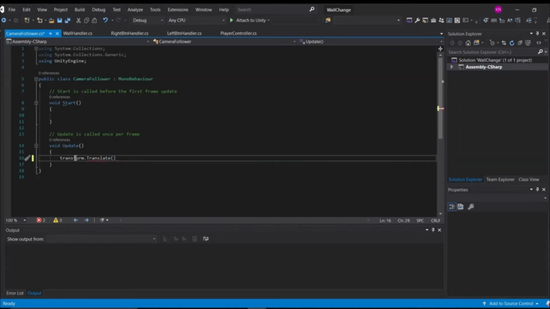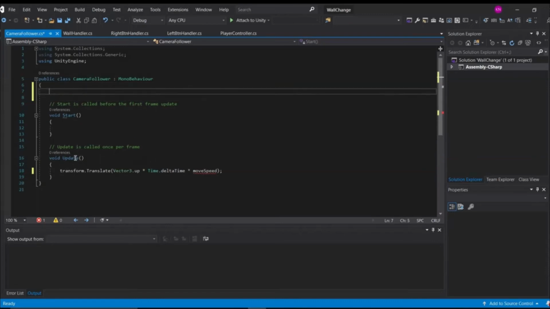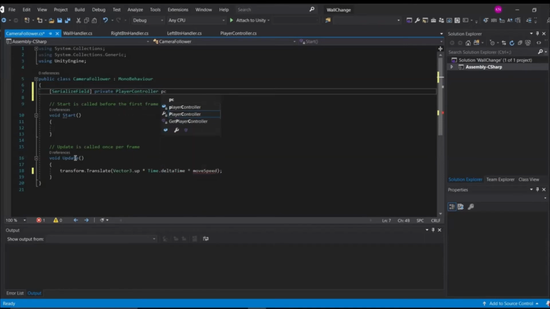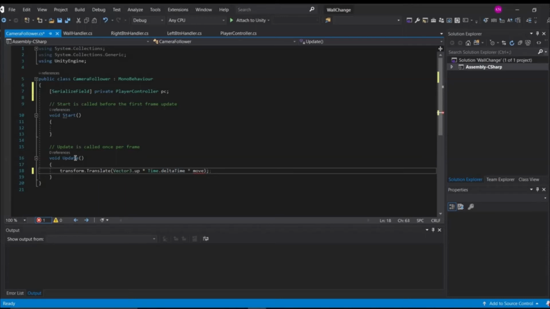What you have to do is transform.Translate, and let our camera move in the upward direction with our player, multiplied by move speed. Since we don't have any move speed, get a reference to the player controller script so that the speed of the player controller and the camera is the same. So we got a reference to the player controller script. Now what we have to do is pc.moveSpeed.